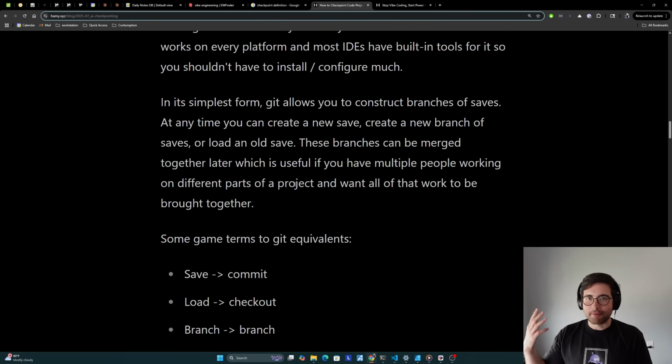And so because you have this history of branching saves, if you will, at any time you can create a new save in your branch. You can also create a new branch of saves, or you can load an old save, whether that's in your branch or in a different branch that you're interested in. And so these branches can also be merged together later, which is useful if you have multiple people working on different parts of a project and want all of that work to be brought together.